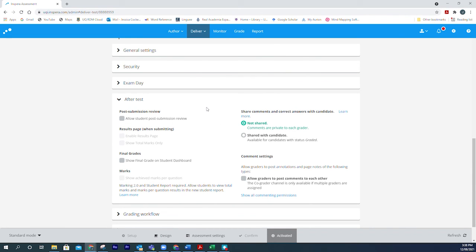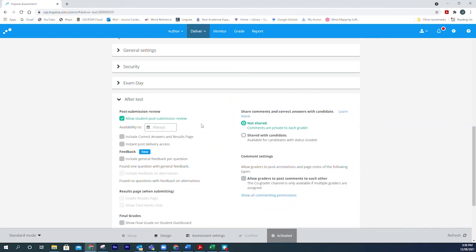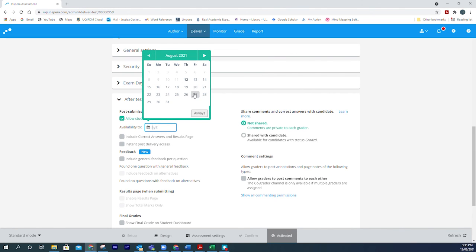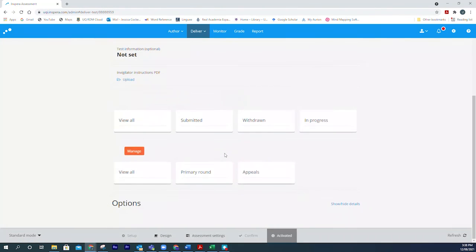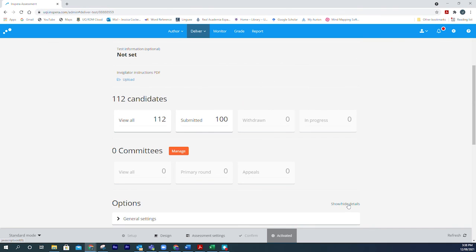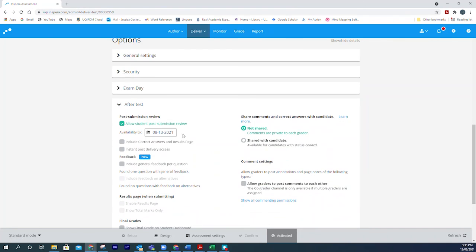The test has been taken, we're ready for students to see their results, so we'll click Allow Student Post-Submission Review. If you want to restrict the amount of time that students have to see their review, then you'll select that date here. If you don't want to restrict how long they have, then you can leave that date blank. And then we can also choose to include correct answers and the results page. At this point, we don't need to worry about instant post-delivery access because the test has already been delivered.